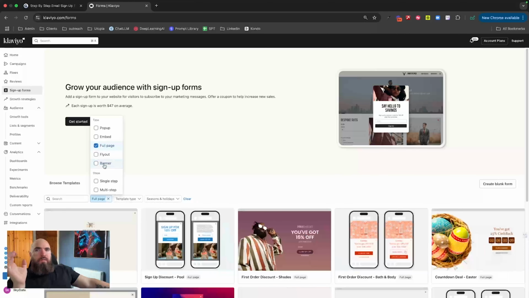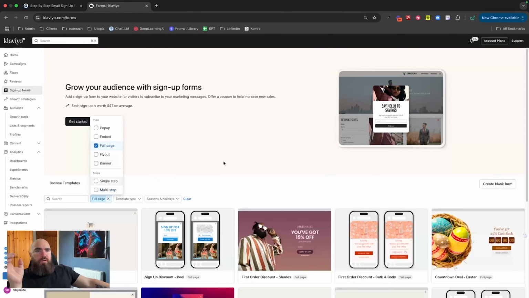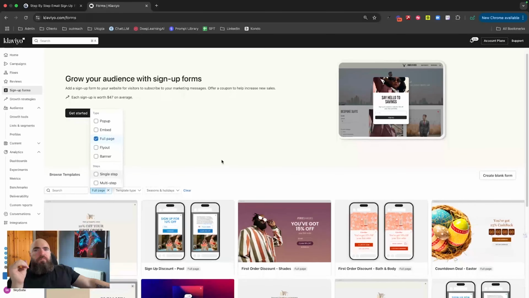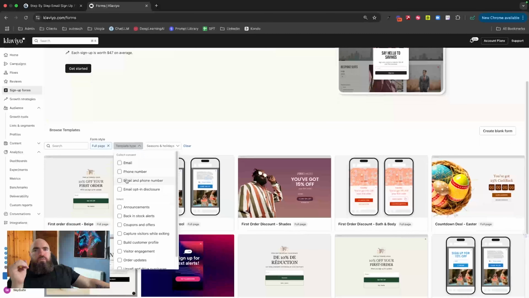Get rid of banner. We're going to do a multi-step just to jump things in one and go from there. So in fact, let's jump out. We'll just do a single step first, and then I'll show you how you can add different ones from here. Now, when you click on template type, you can choose what you want to collect.